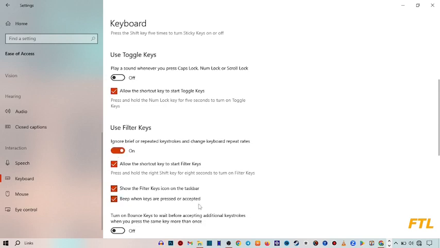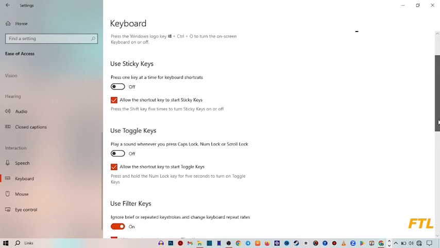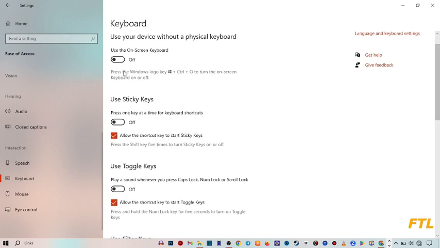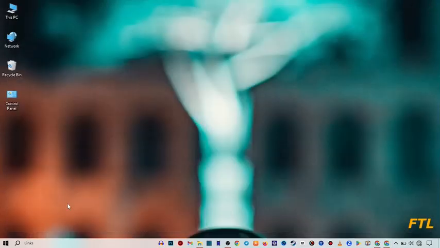When you turn that on, this type of box will appear in front of you at the downside, and here you unmark this box, show the filter key icon on the taskbar. Then you simply go upside and check that all these functions are off, and just close your window and then go to the start button and just right click.